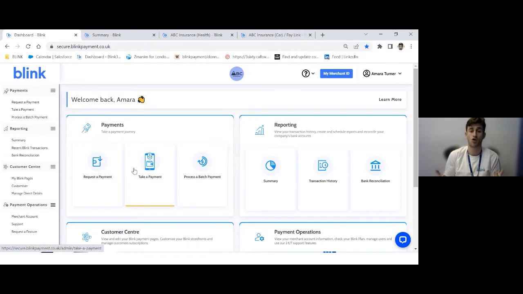I'm going to act as Amara. She is the head of accounts for ABC Insurance. She works from home and usually has to pass on the details from a customer. You give her the details over the phone, and she has to take a picture and send it over to those who work in the office where the card machine is based. And that's just her process.